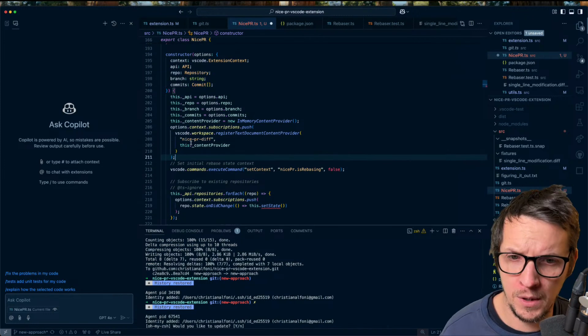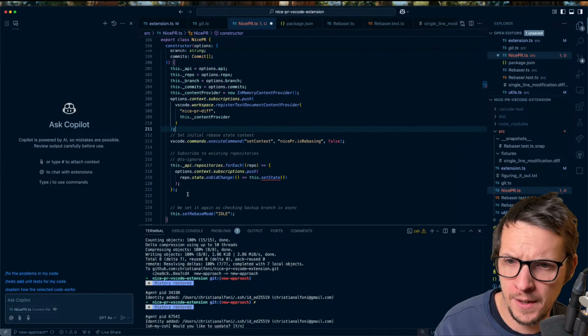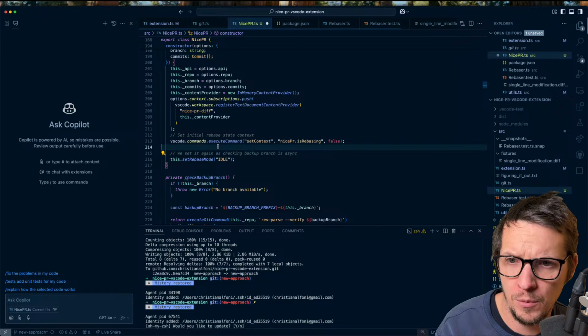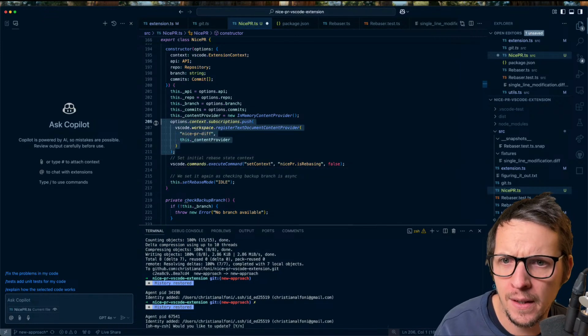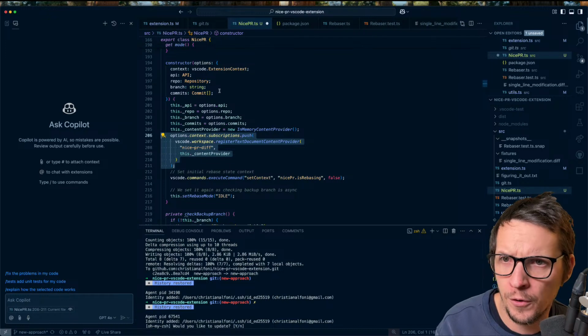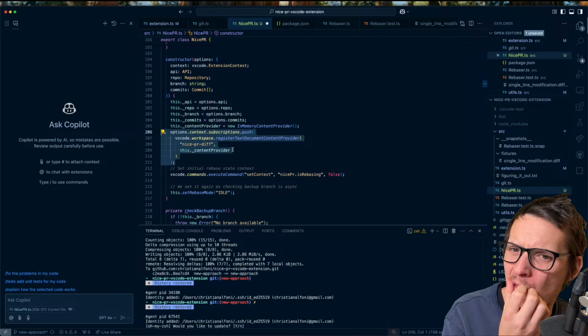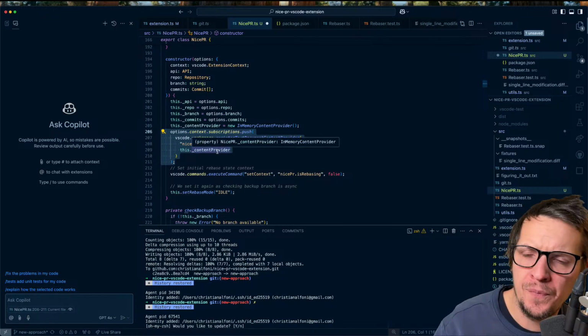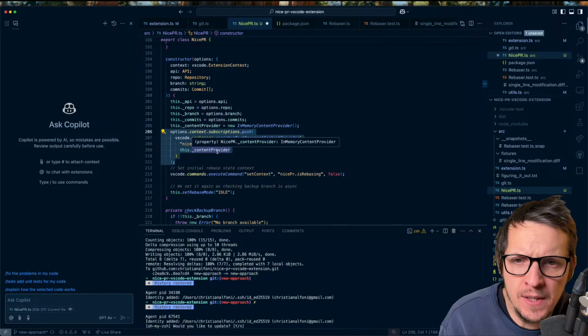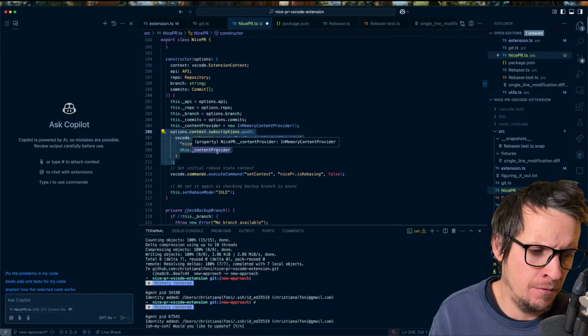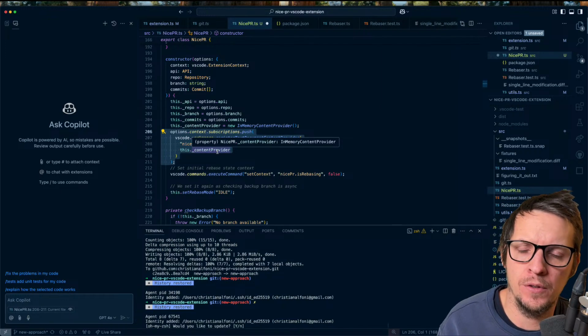Now, the thing we need to move as well is, we're not going to change the state anymore here, but we have this thing, the content provider. The somewhat challenging thing here is that if you were to change the repo, we need to clear this content provider.